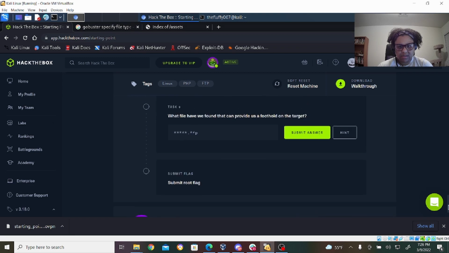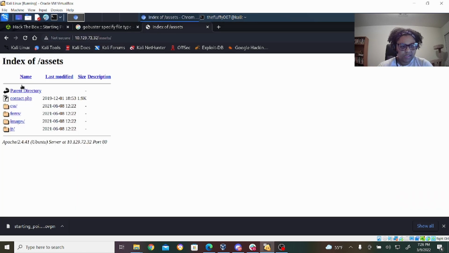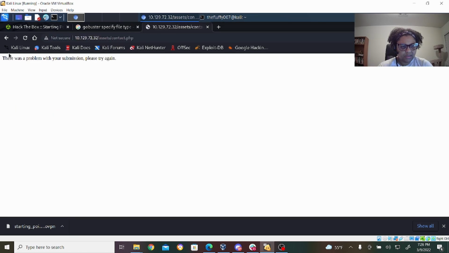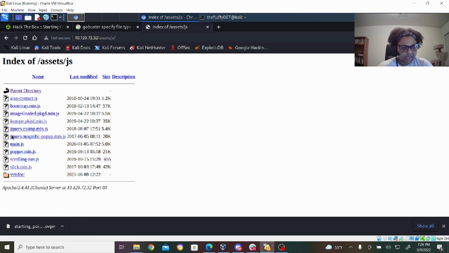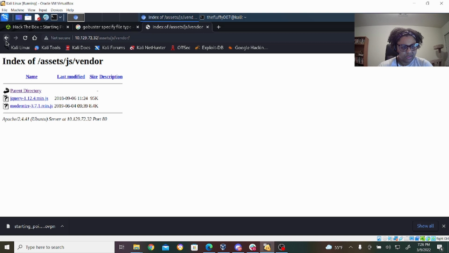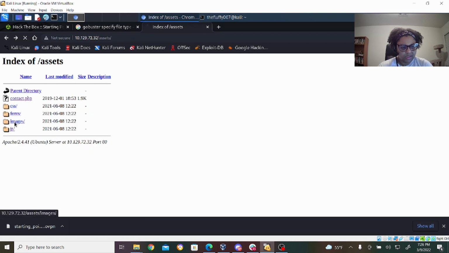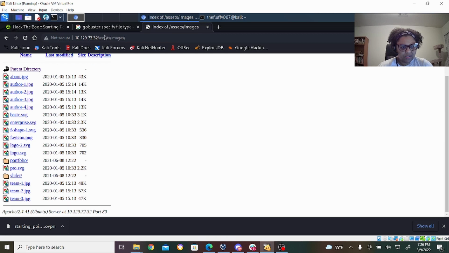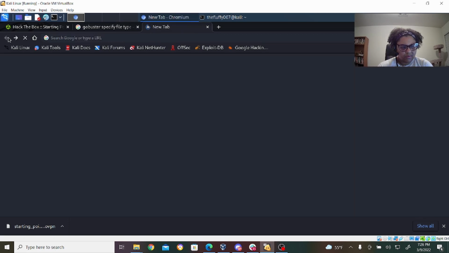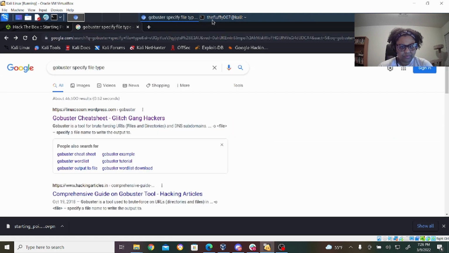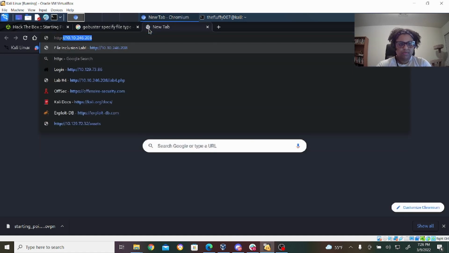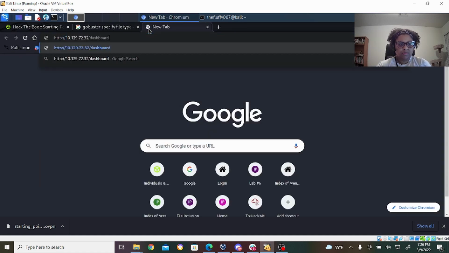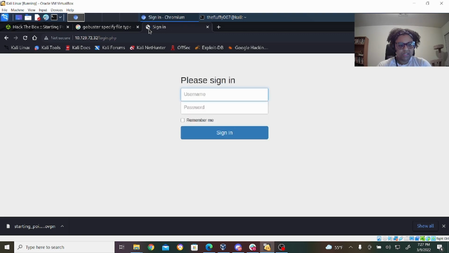No, we see a contact.php. Okay, no, that's not it. So we see JS. This is JavaScript. This really doesn't help us. There's a vendor. That doesn't help us. Okay, let's see. There's a dashboard. Okay, that's the login.